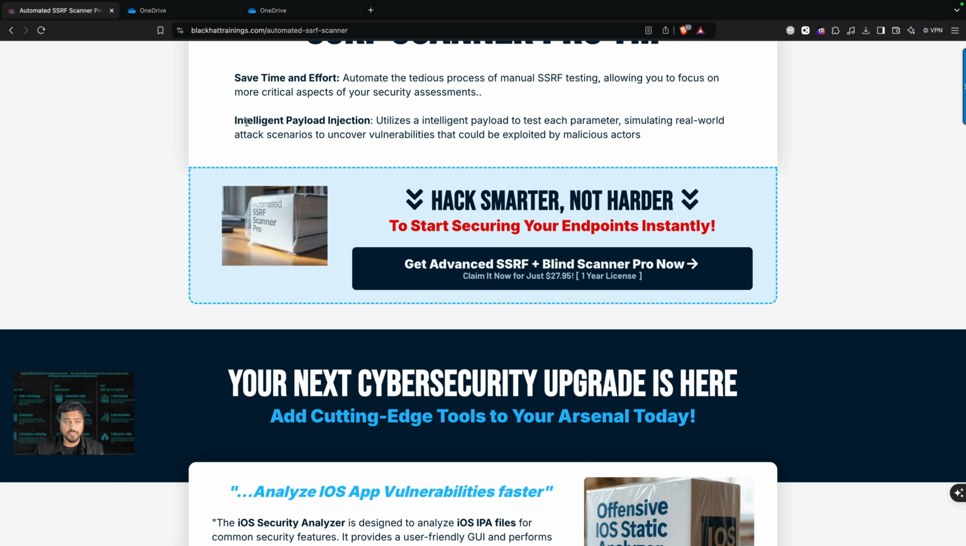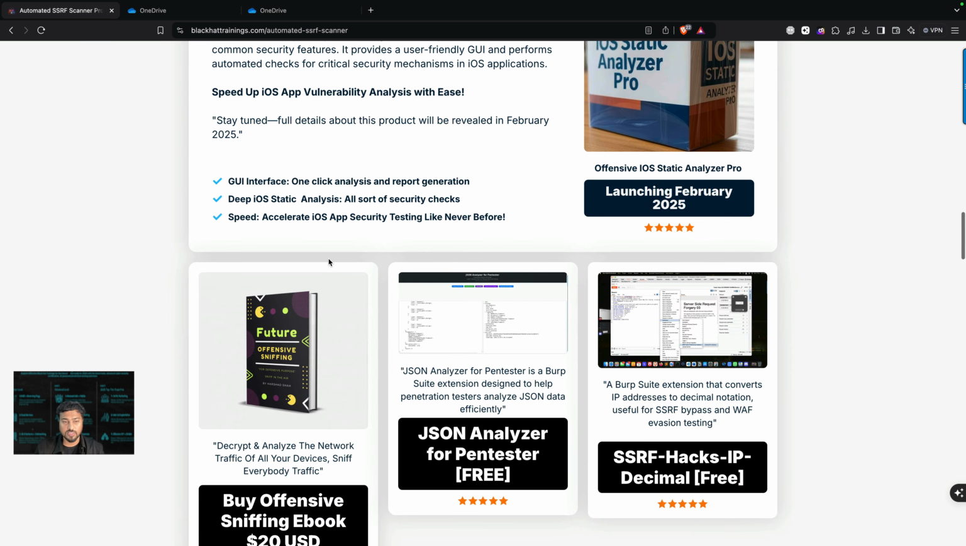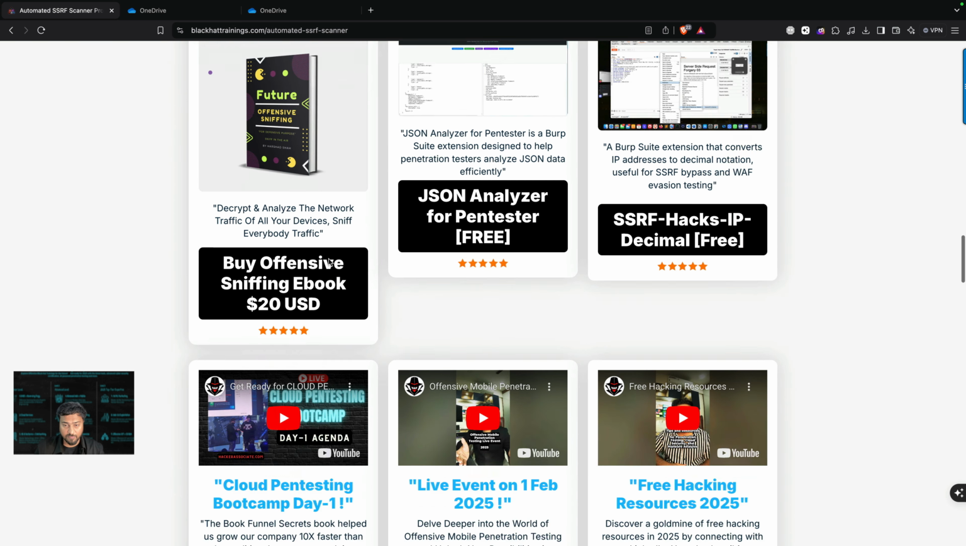It has intelligent payload injection. Basically, I have created a very intelligent bot. It automatically checks things and gives you the report directly in your Burp panel. We are not taking any data from your system. It runs locally on your system. You can use it and all output will come directly to your system. So these are all about the SSRF framework.